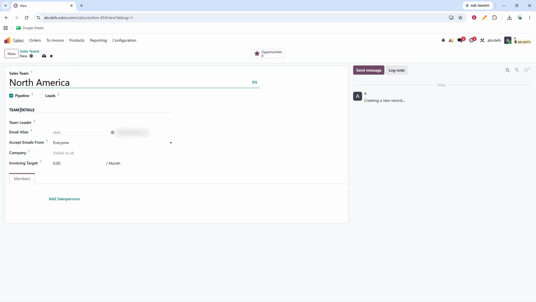Under Team Details, choose the team leader if needed. This is useful if you want one person to be clearly associated with the team for management and oversight. It also helps keep responsibilities organized as the team grows.